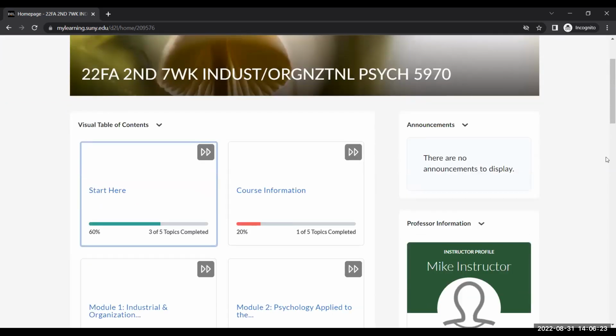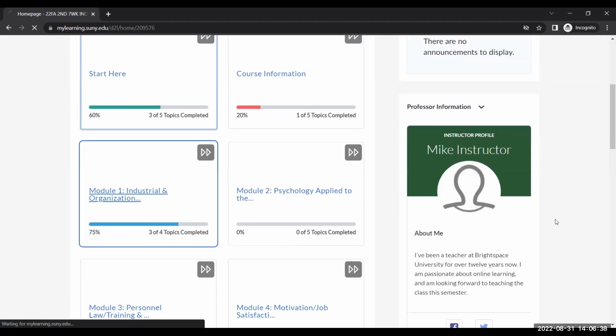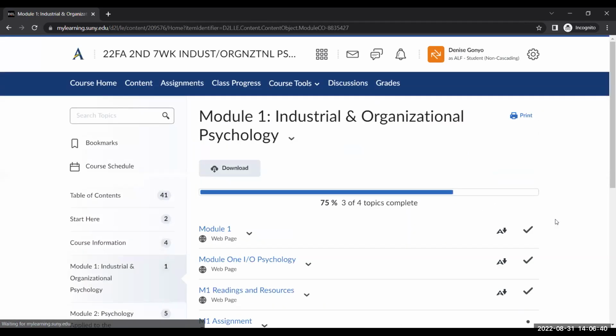That way you feel a little more comfortable. So the next thing we'll take a look at is accessing a module. Your online course will most likely be broken down into modules. A module is a term used to describe online lessons or units. They usually contain content and activities in the course organized to create a clear learning path.